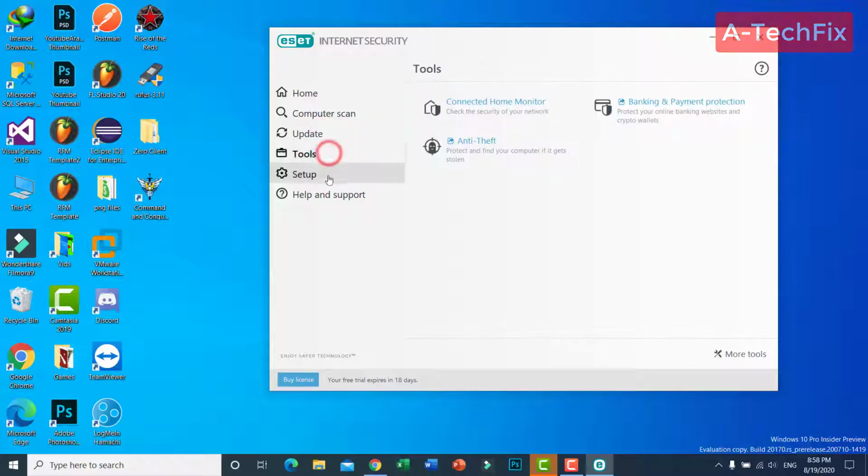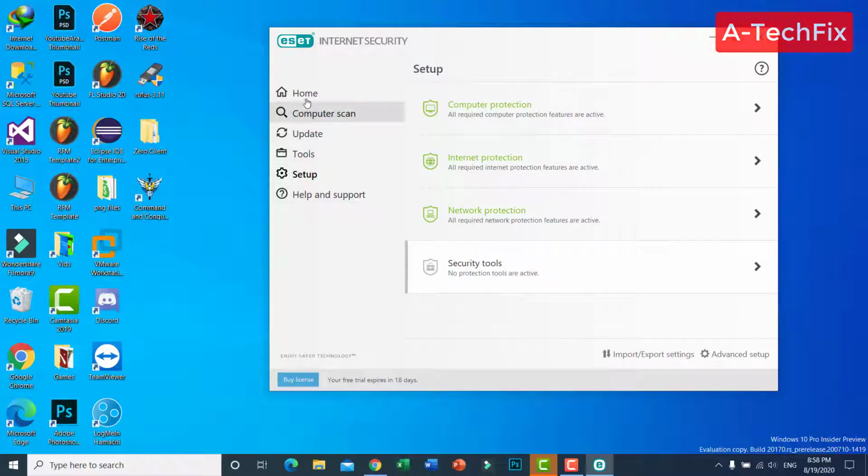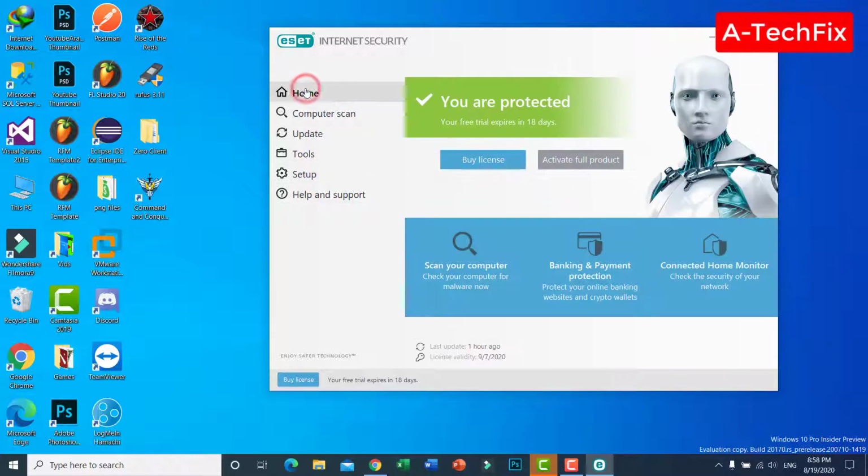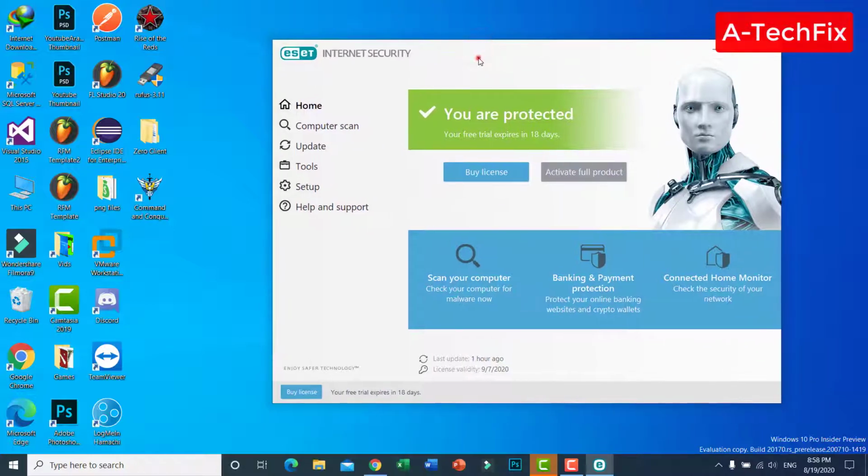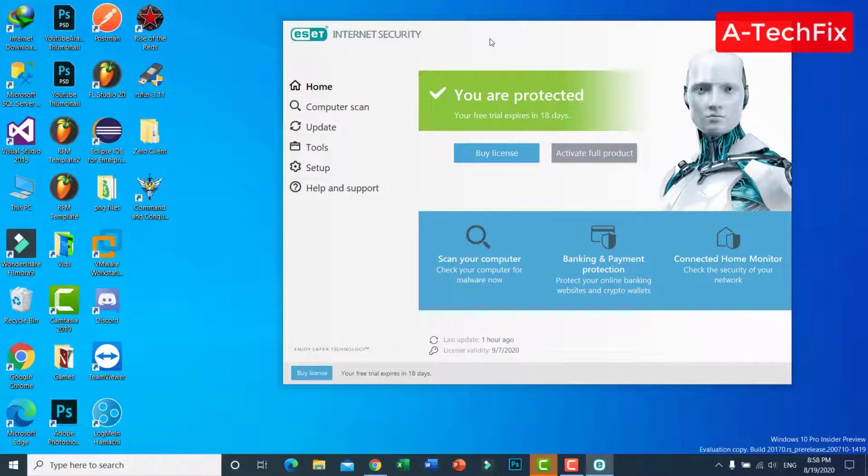Okay, don't worry to download and install this program, and you can try it for 30 days before buying a license key.